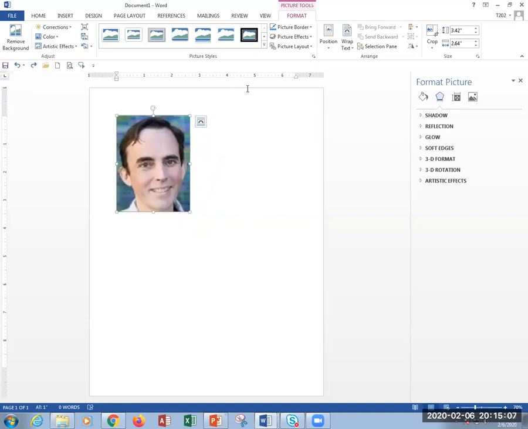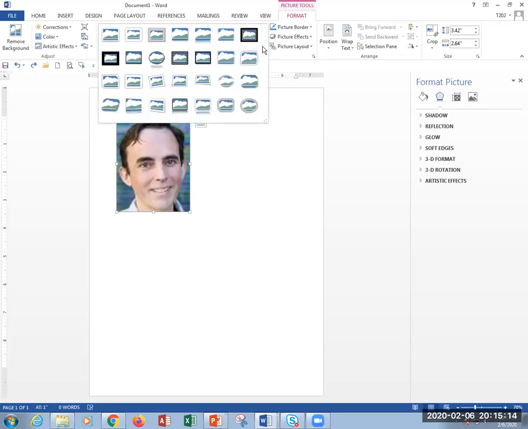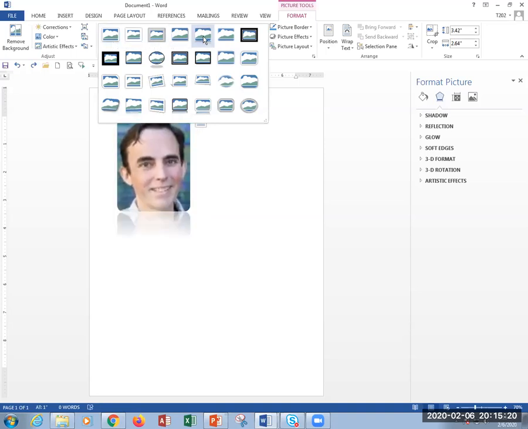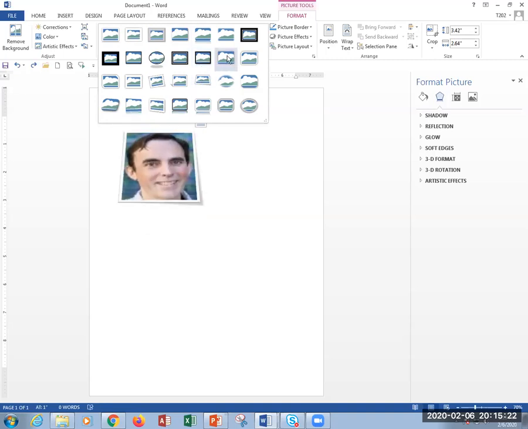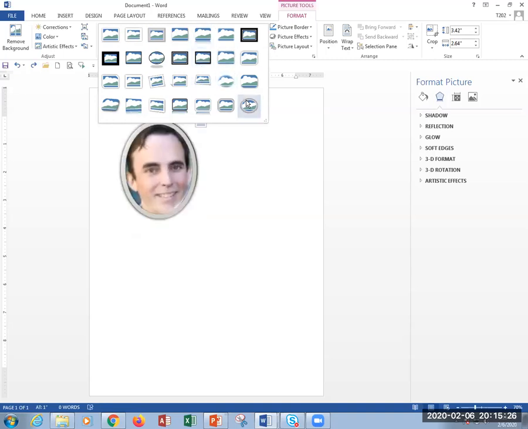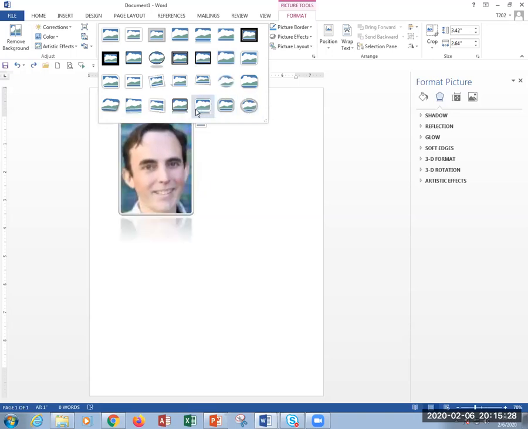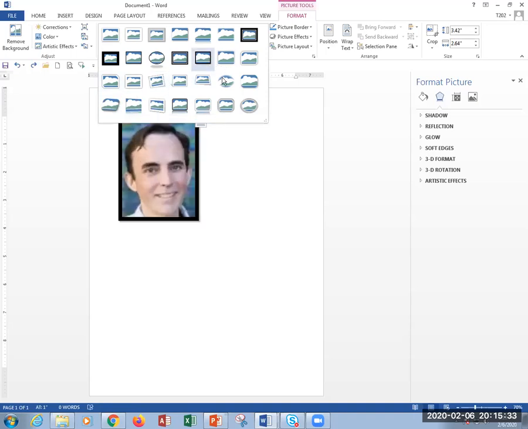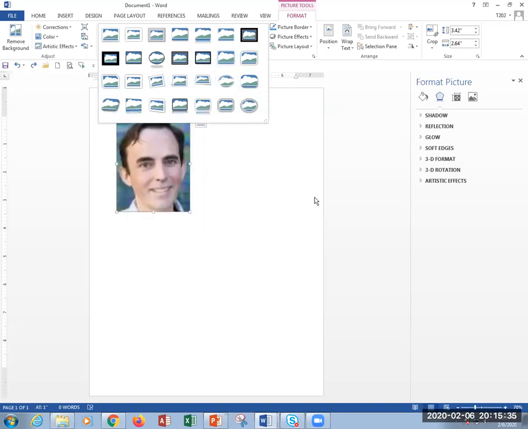Another thing that I can do, and this is the really cool thing, is that there are picture styles. So I could go in and add poster size around him. I could make him have a reflected rectangle around him. I could put a little circle around him. All of these really cool features are really useful.